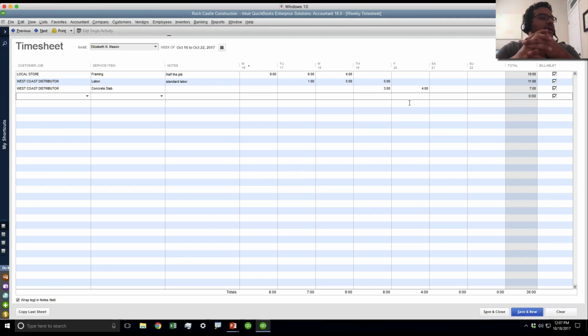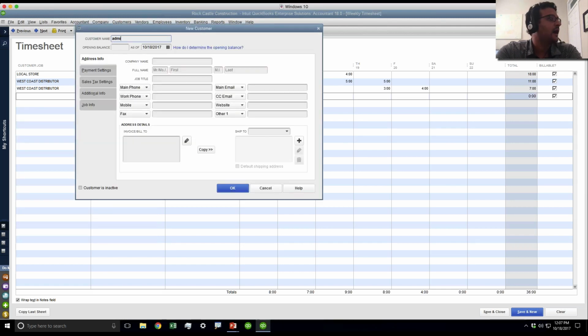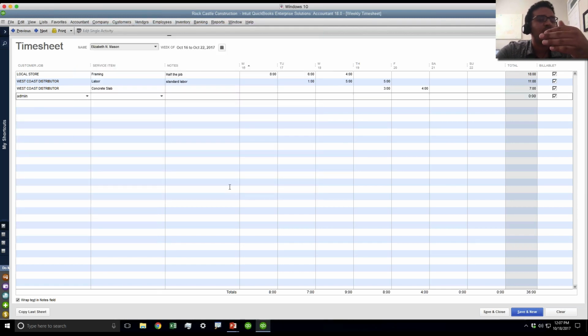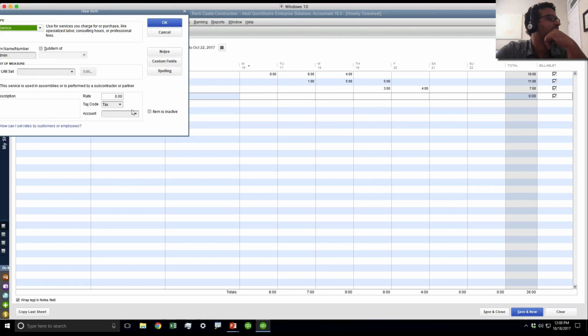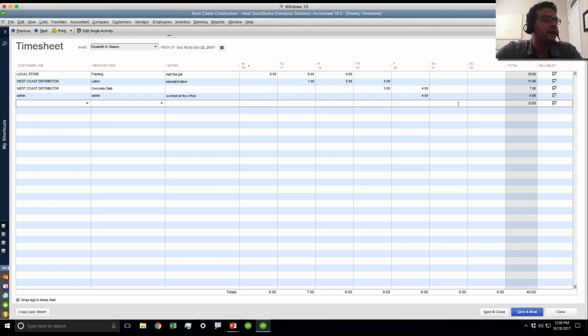And then we went ahead and added all the customer jobs that they were working on. Generally speaking, I create a customer called Admin for the ones that are not being job costed. That way I can organize them into a bucket. And then under service item, I'll also put Admin, and I'll create a service item that hits an income account, but at the end of the day, it's not really going to do anything. And then we can put here "worked at the office." This is the stuff that's not billable or not job costable. And then let's say that was 4 hours on Friday. So that gives me the full 40-hour week.